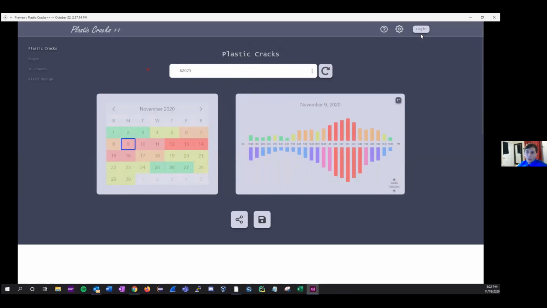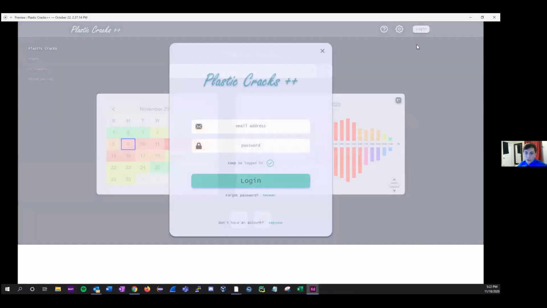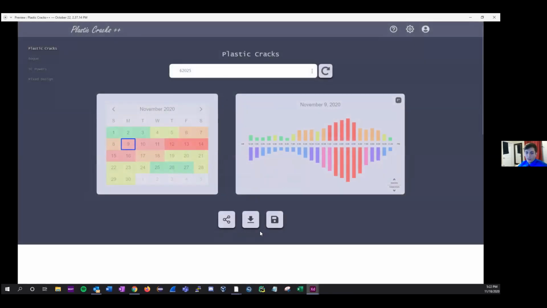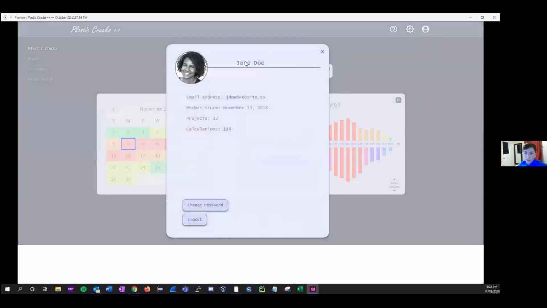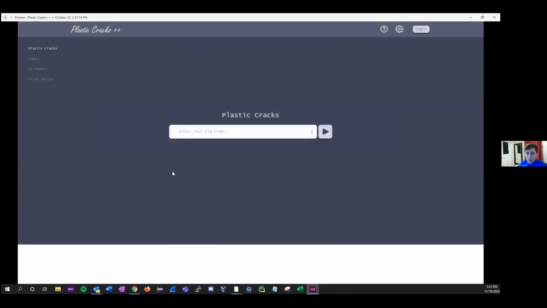Of course, whenever you do log in, you will be able to save the calculation to your account, which is not a page that we have set up on the prototype yet. You would essentially just be able to save your calculations to view them later and maybe compare them or take whatever deductions you need from them. And you'll also be able to view your account page and change your password or log out. And next we'll talk about the Bogue calculator.